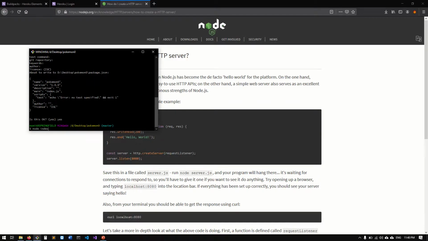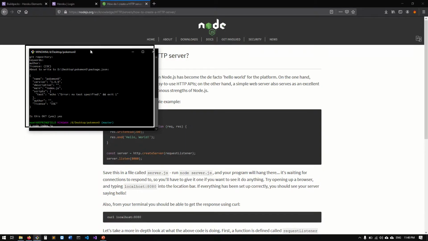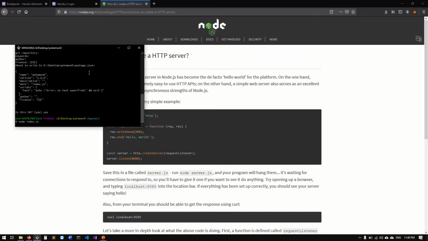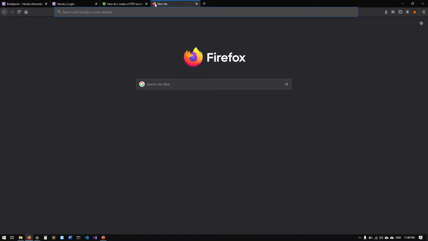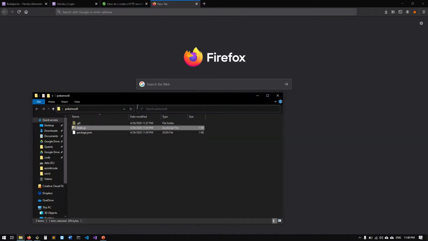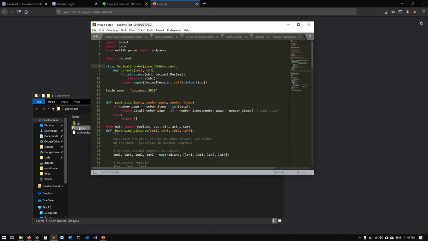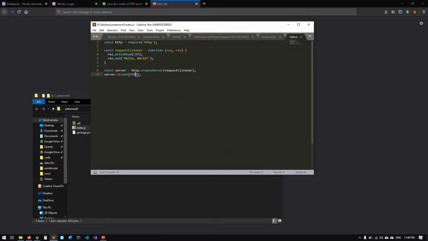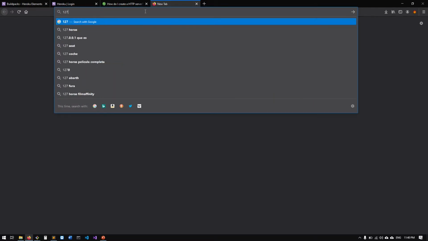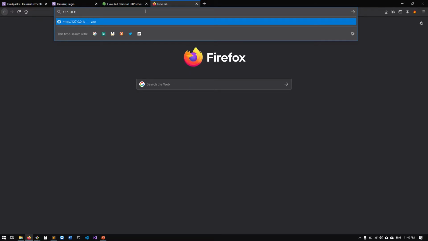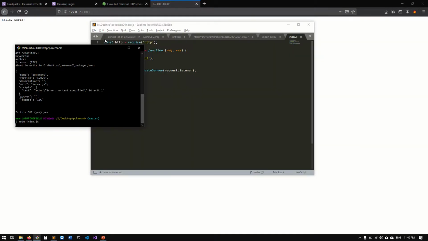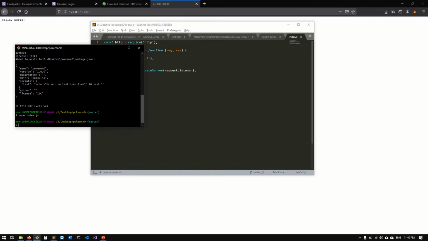Let me check if the code works. Let me use node index.js. Yes, it will be working in some place in the localhost. Which port? I don't remember. Let me open it again. Okay, localhost. Okay, hello world. My code works right now, locally at least. So the goal is to try to put this on the Heroku platform.